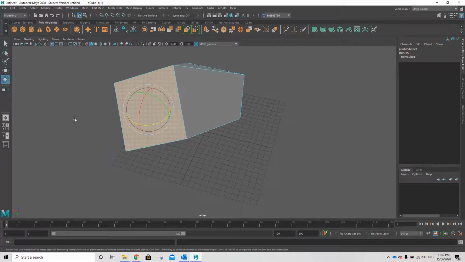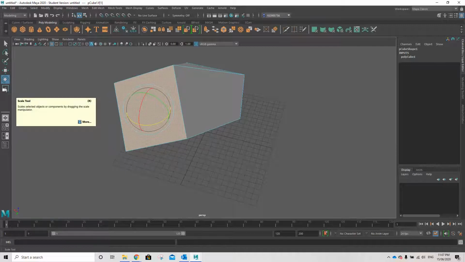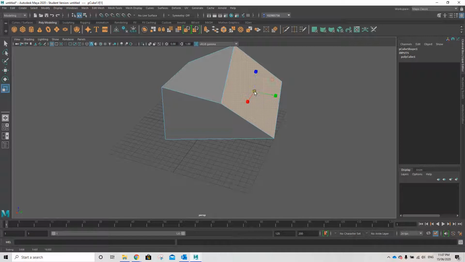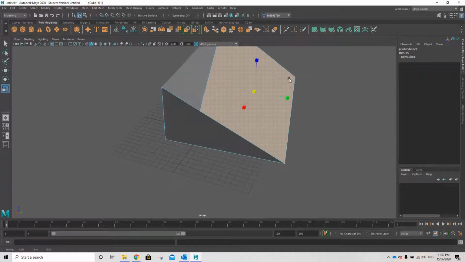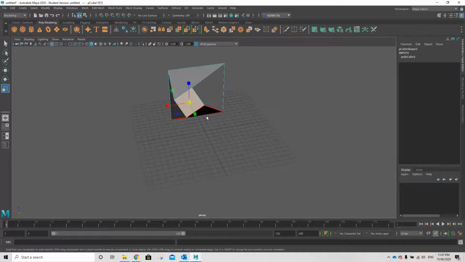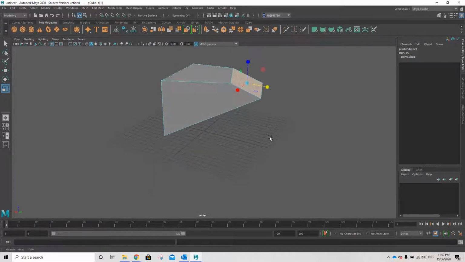But let's try scale. Scale is just R, or you can click this button here. So R, and then you want to scale this face. You click the middle button, and you're doing it from the center of that face. So let's say I want to do that, and then I want to drag it out this way. That's scaling on that plane. This is scaling on this plane.